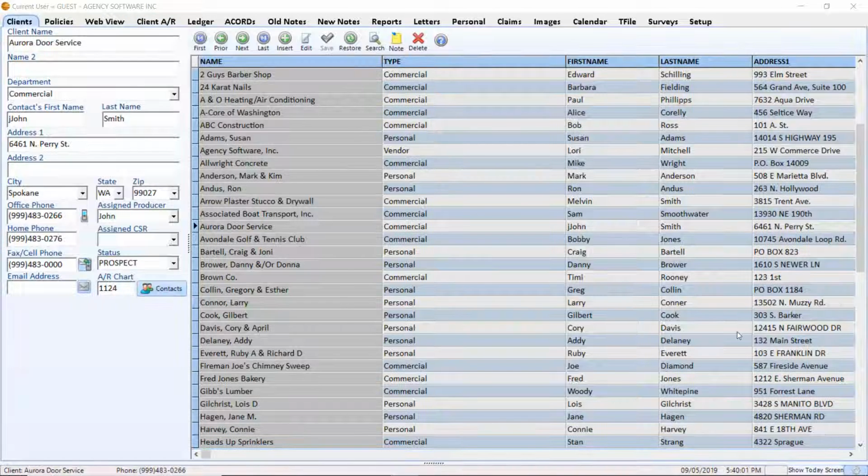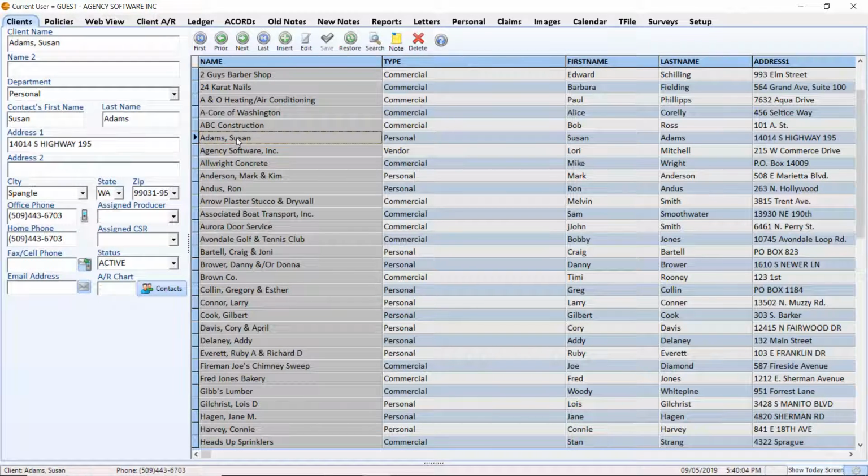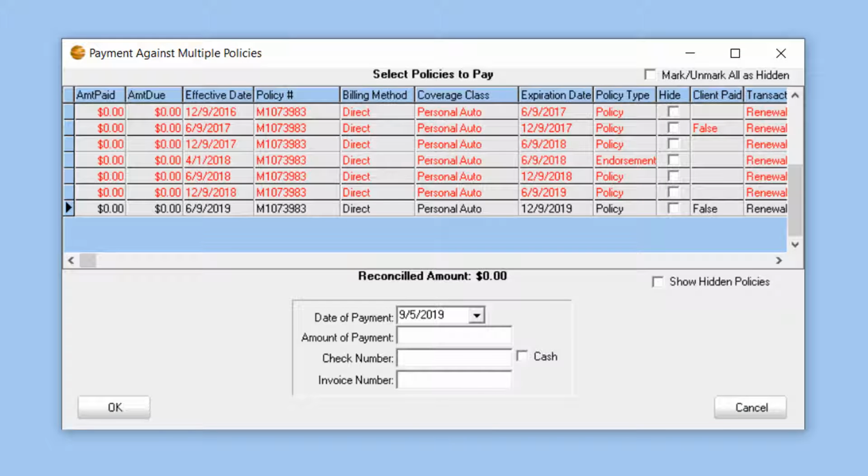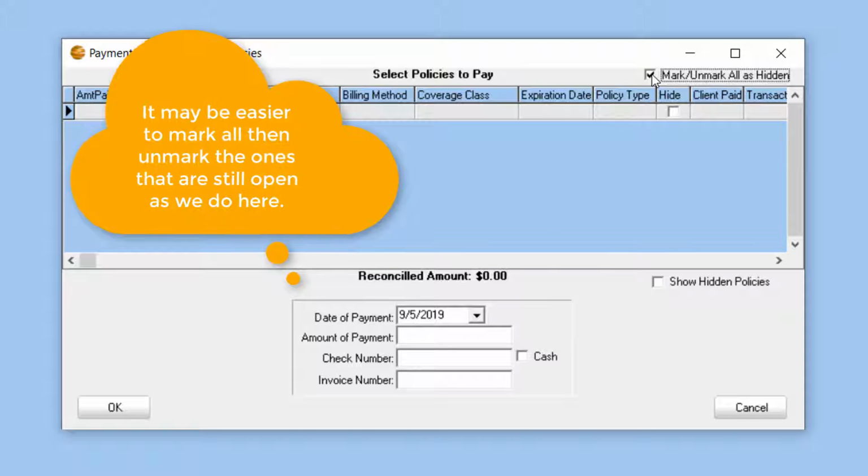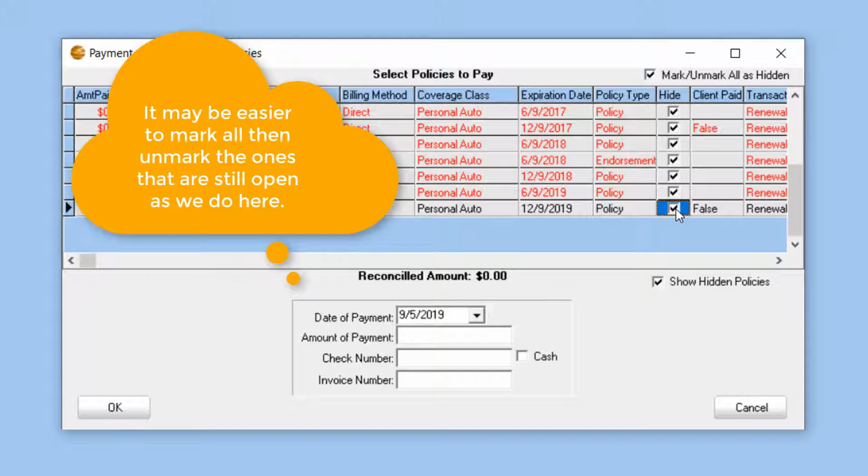Because this payment screen is new, you may have to do a little housekeeping to clear out past policies that are not still due. To do this, you can open up the payment screen and double-click on the policies you wish to hide. You do need to click OK, which applies the 0 payment, or you can do this cleanup as you are applying your client payments as well. If you wish to unhide a policy, click the Show Hidden Policies and uncheck the Hide. Click OK to save changes.